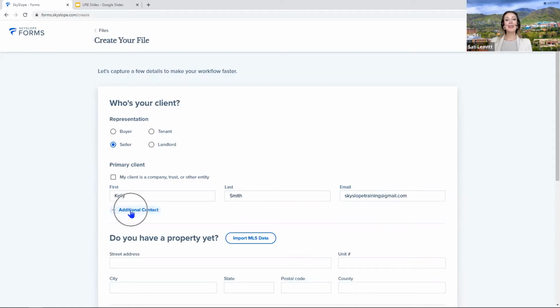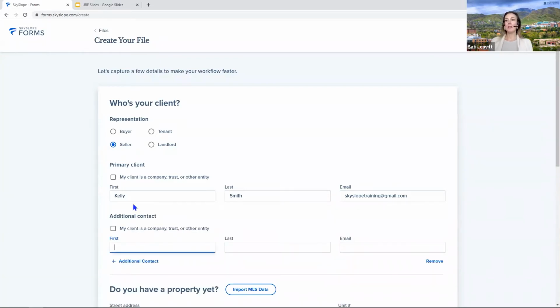From there, you can add an additional contact, or if it was a trust or entity, you could have checked the box and enter the trust or entity name and the representative. I'm just going to do the individual today. However, if there was an additional seller on title, I could go ahead and add an additional contact and enter their information.